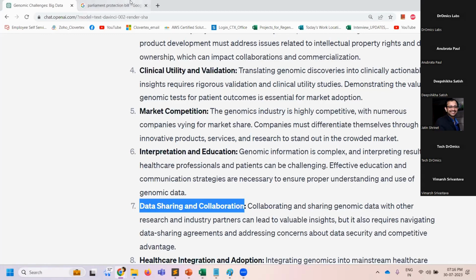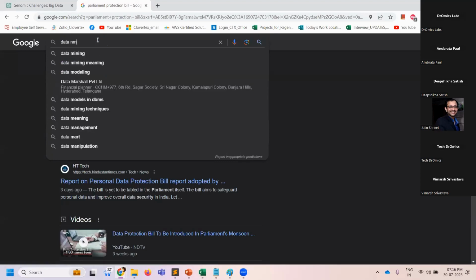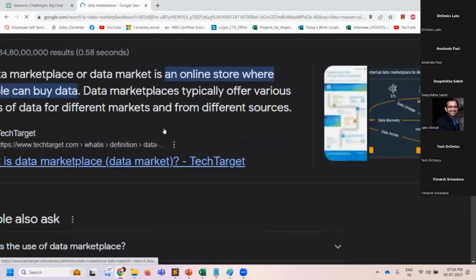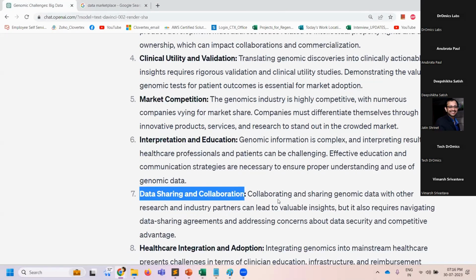This is what we call, in our language, a data marketplace. It means one data set can be reused by another person. It can be sellable, purchasable, or shareable, with ethical concerns.